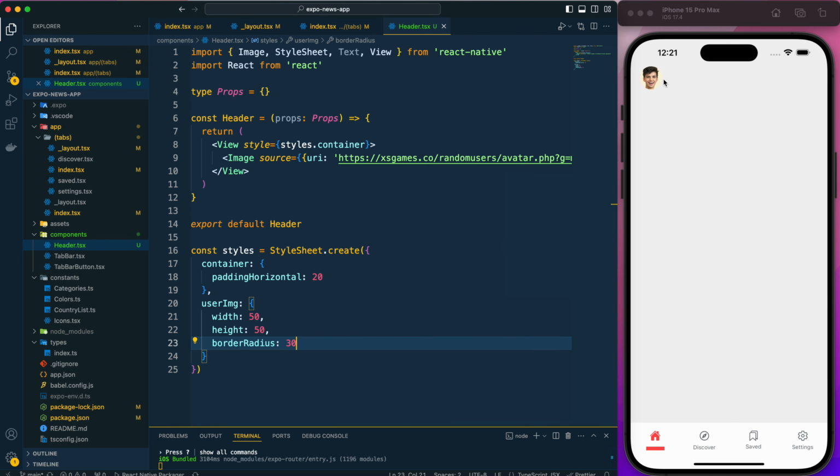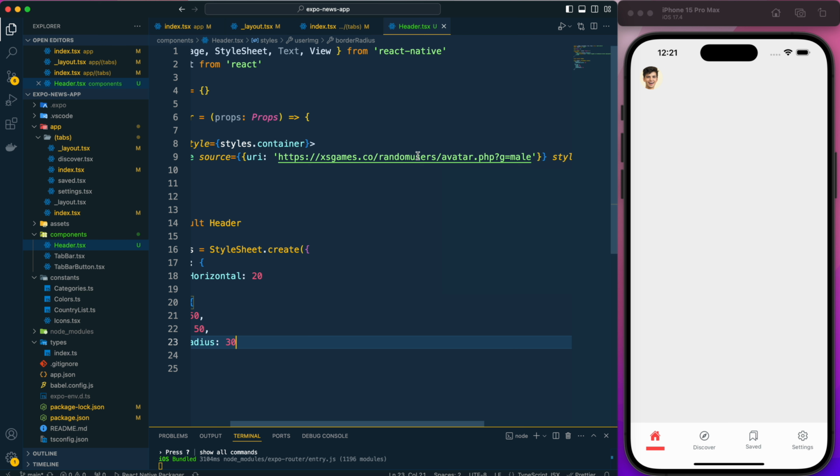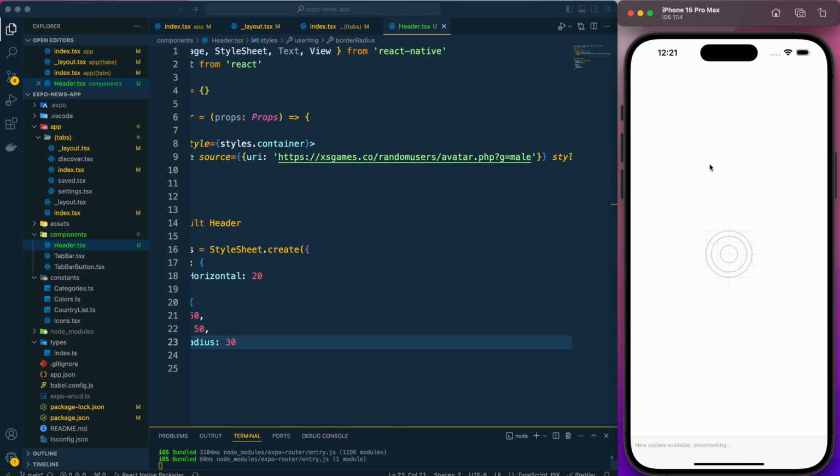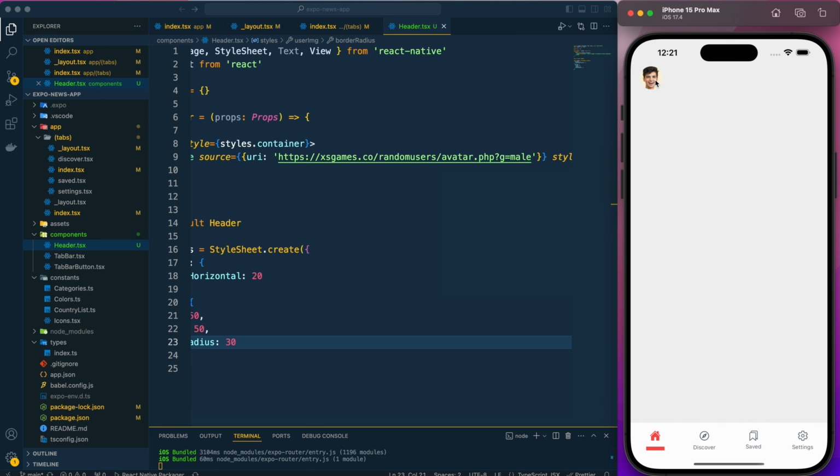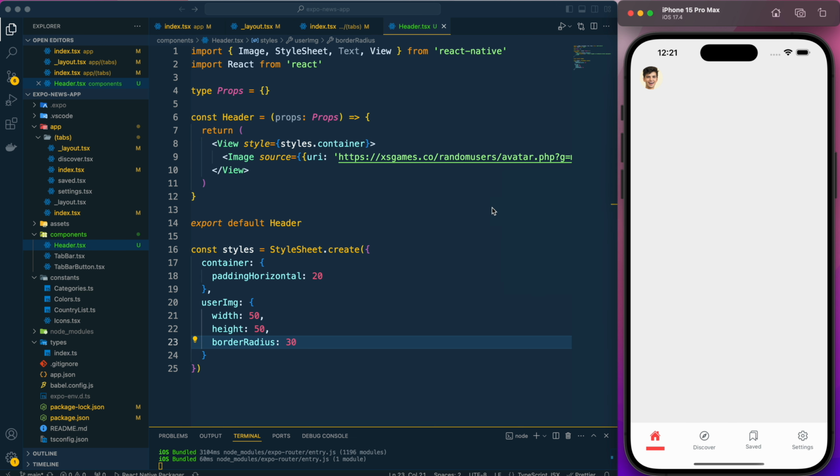For this image it is not that prominent, but for other images it would be. I am not controlling this image because this is a random image URL. It will provide the image randomly. I don't have any control over it. Let's reload it once and let's see if I'm getting any new image, but no, it is not changing the image, so it is fine as of now. But the border radius is making it circular, which is looking good.